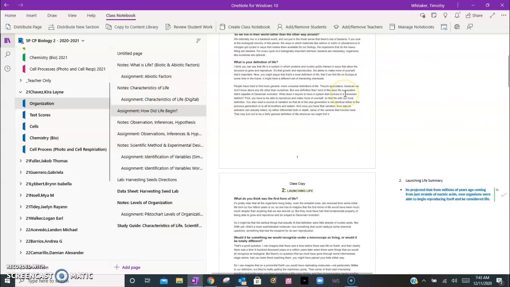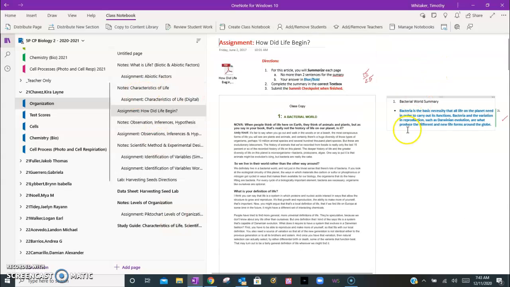That way they can edit only on their page, as the student did. They typed it. Sometimes they'll write it with their finger, sometimes they'll use a stylus. But I also grade it just as if it were a piece of paper. So I hope that helps.